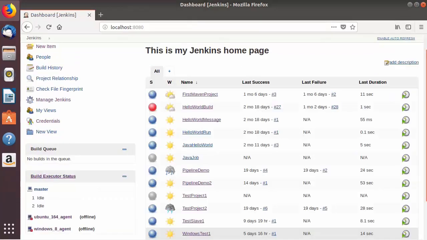Hey guys, welcome to the next video on Jenkins tutorial for beginners. In this video, I'm going to show you how you can parameterize your build in Jenkins. Sometimes it is necessary or useful to have builds take one or more parameters. Jenkins allows you to parameterize your build so that you can provide one or several parameters at the time of building your job. So let's see how we can do it.